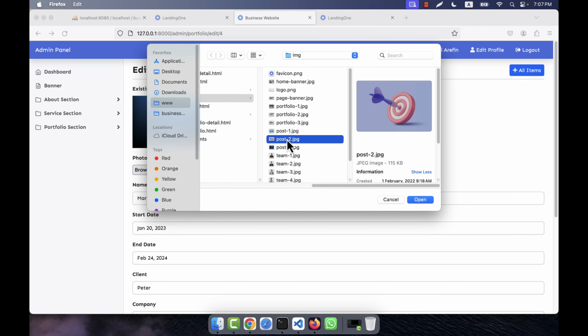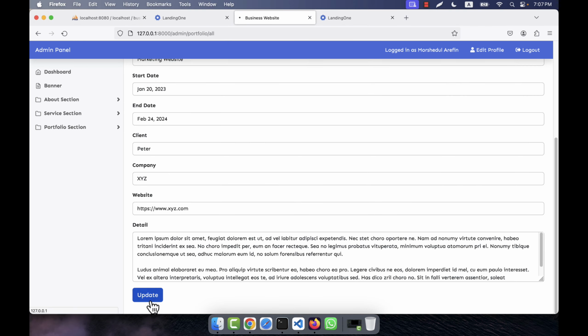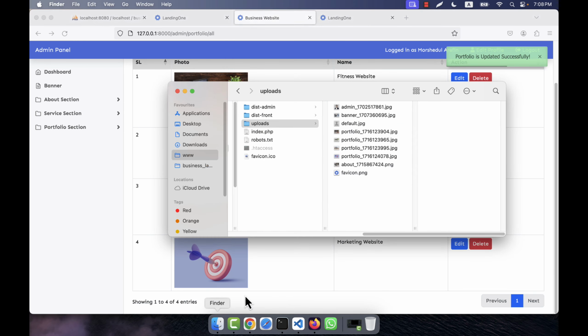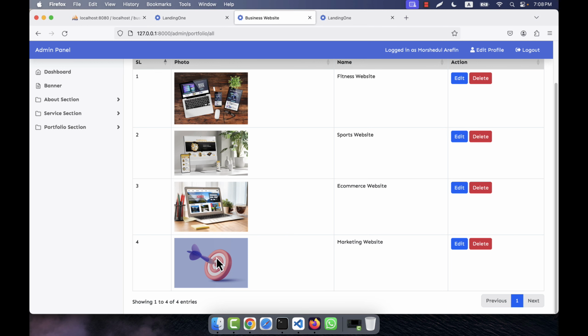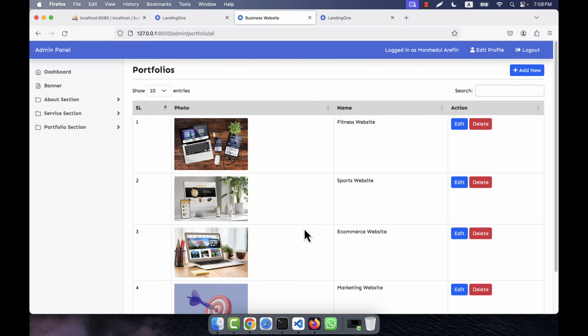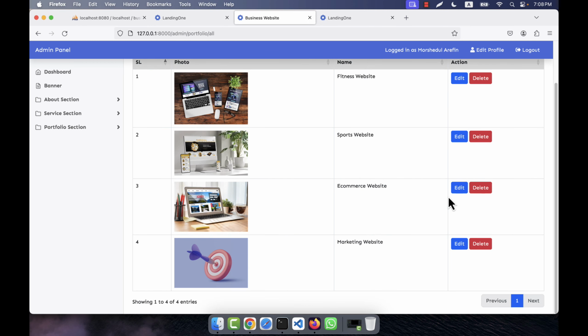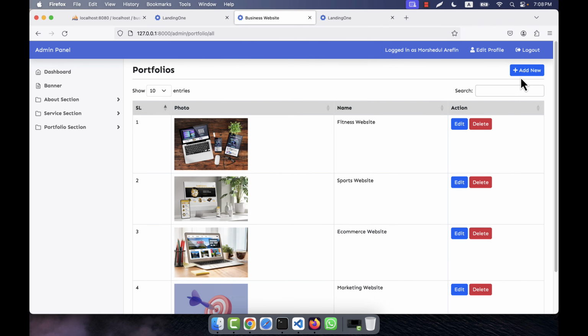So now I am going to add this one as a portfolio update. You see the photo is changed. If I now go into here, you see the previous one is not here. That means it is unlinked or removed from the folder, and the new one is inserted. So it is working.